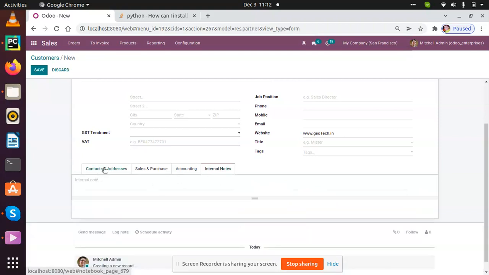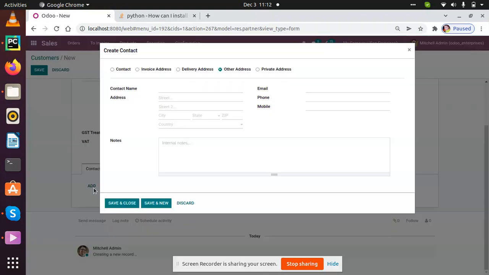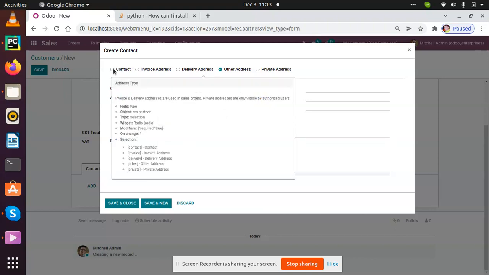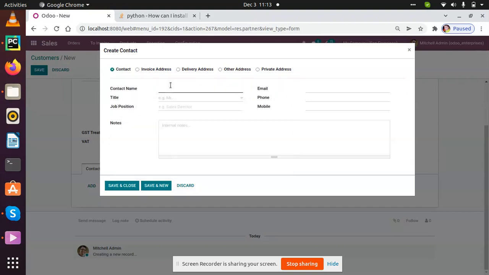Now I will see the contact and address fields. So click on the add. Now here we will see the contact, so I will click on the contact. Now we will see the contact name, who the person is, and the title like Mr., Doctor, Mrs., whatever. And this is the internal notes, and here is the email.